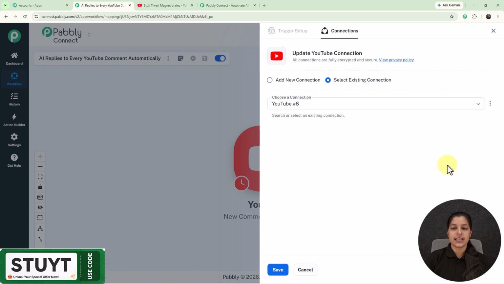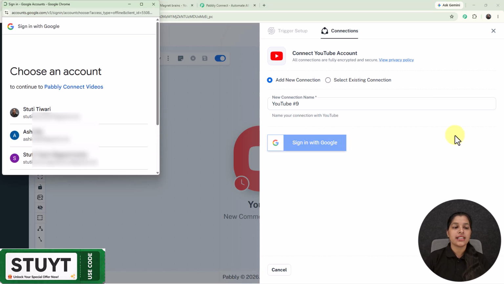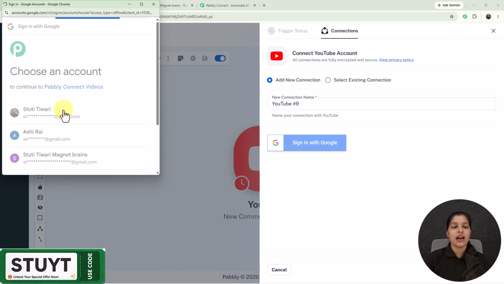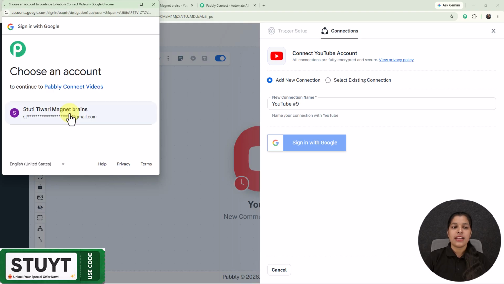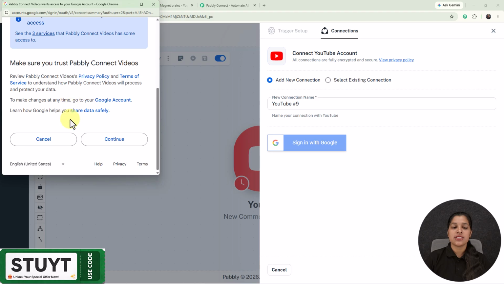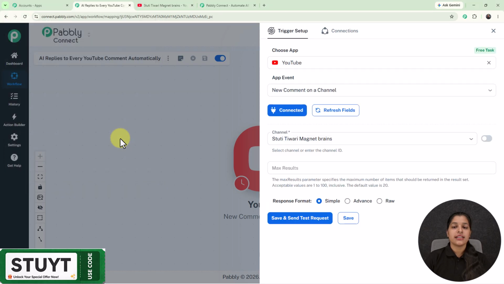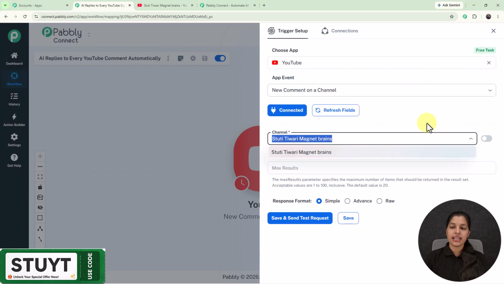Now let's connect it. And right here we are on the connection page, where for building a new connection you have to sign up with your Google account. So right here I'm going to select this account, and now I'm going to allow the access. And no worries, your data is 100% safe with Pabbly, so you can allow the access. So I'm going to just click over this continue button, and here the connection has been built. And now it is asking me to select the channel. So here it is already selected as I have built the connection.